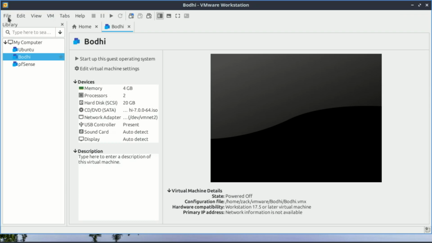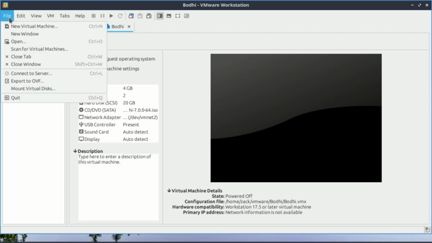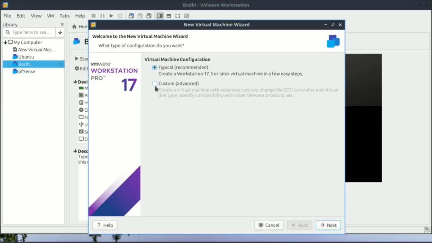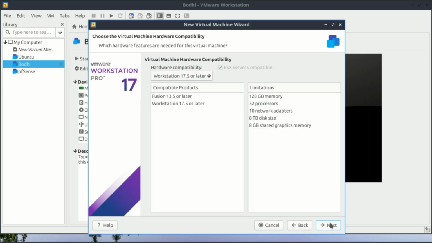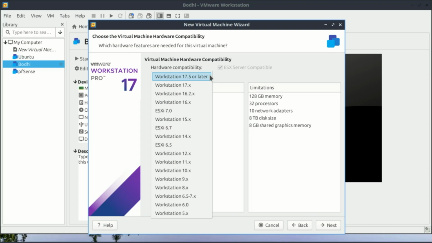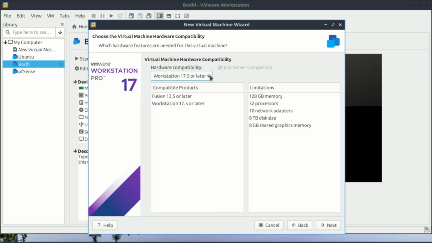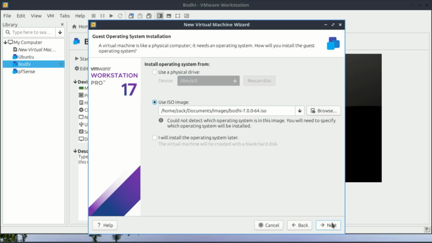Now open VMware Workstation and click Create a new virtual machine. Choose Custom for more control over the settings. In the hardware compatibility window, select VMware Workstation version 17. If you're using a different version, choose it from the list instead, then click Next.